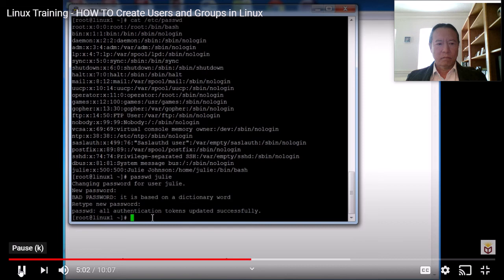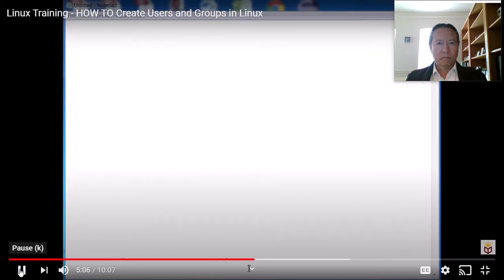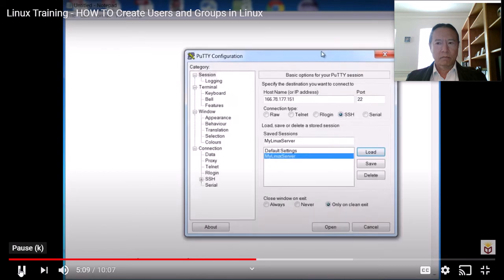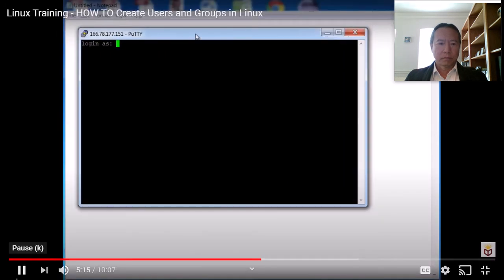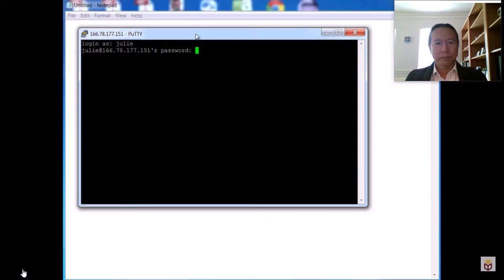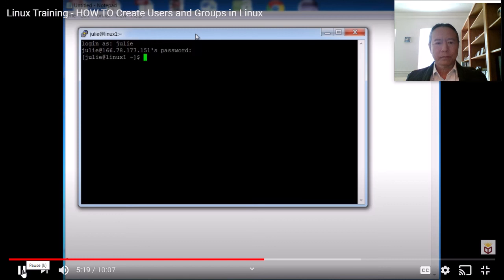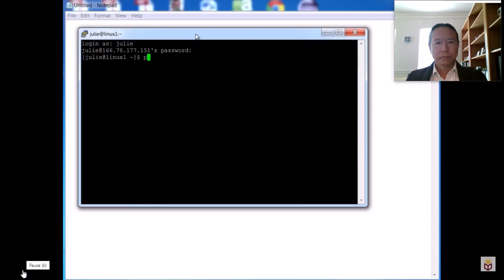Let me go ahead and log out. And now I'm going to log back in, and I'll go ahead and open this up, and I'm going to log in as Julie. You saw that the GUI version and the command line are both used in this case. And I'll provide my password. Just to see where I am here, I'm going to do pwd, and you can see I'm in the /home/julie directory.